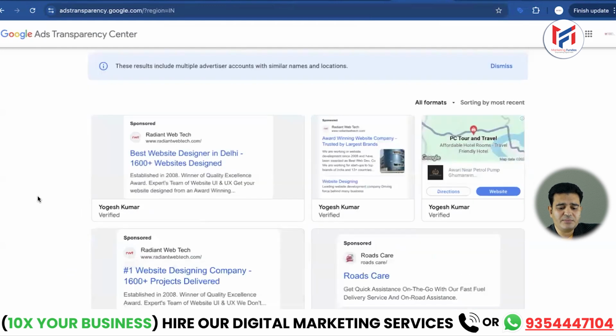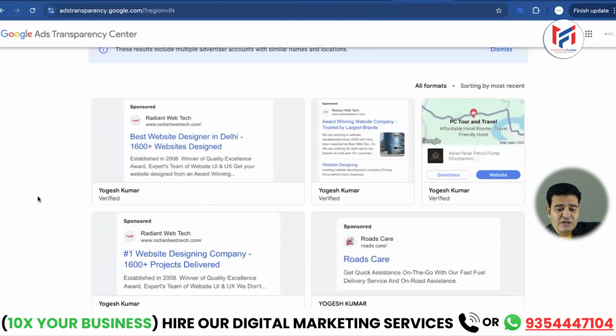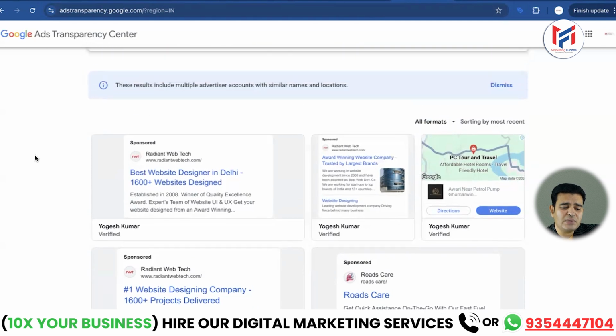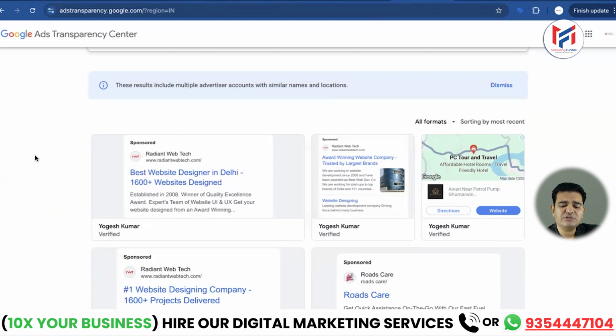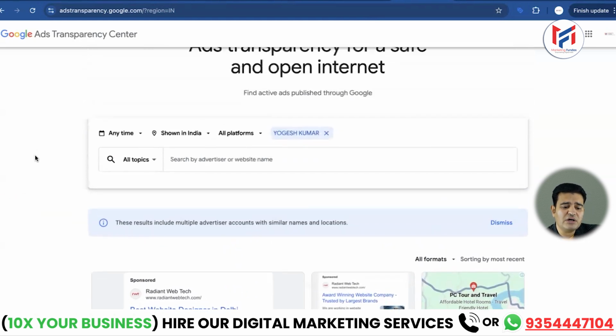Press the enter, now you can see. So it is showing on all the formats and everything, whether the format is image, text, video, or whatever ads might be running, or it is running on Google Maps, or maybe of the local business, or maybe running on YouTube, or any other different platform in the format everywhere.